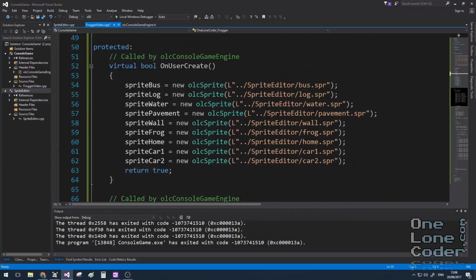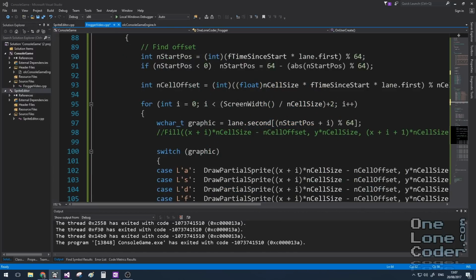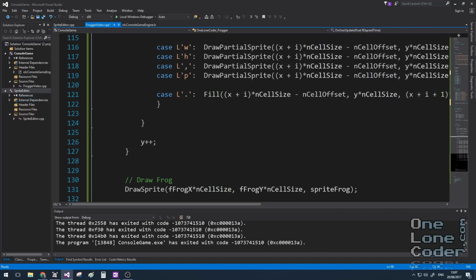The danger buffer will be created in the onUserCreate function, and I'm simply creating an array of booleans, which is the same dimension as the screen, and I'm setting them all initially to false. Now, in a very similar way to the fill function we used earlier to draw the character representation of the cell, instead of drawing to the screen, I'm going to draw to the danger buffer.